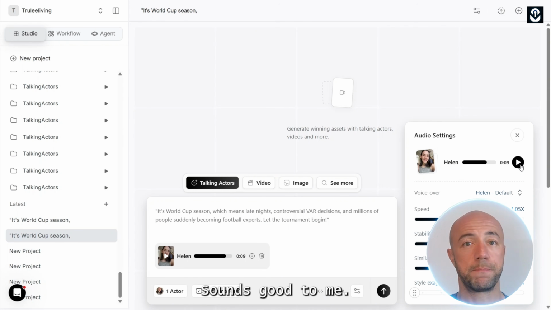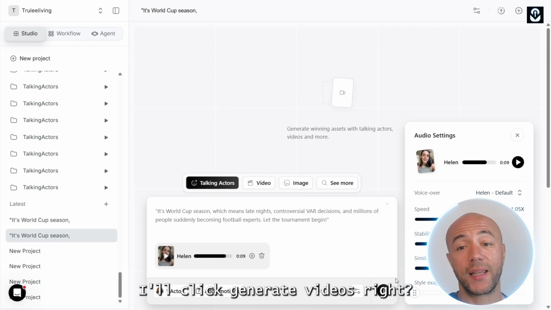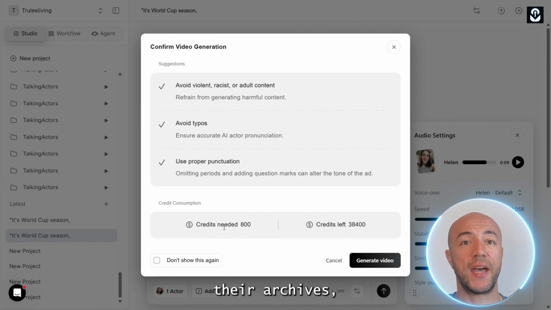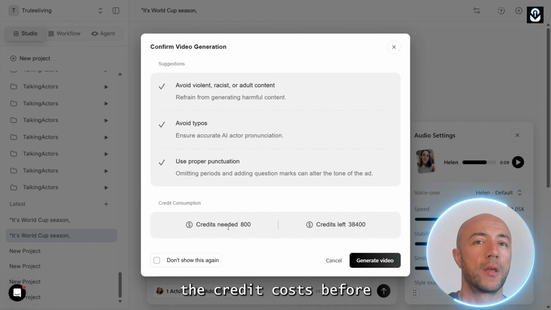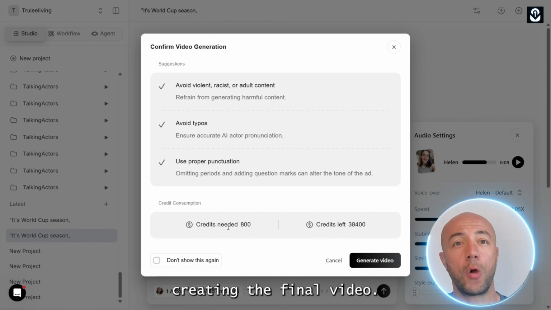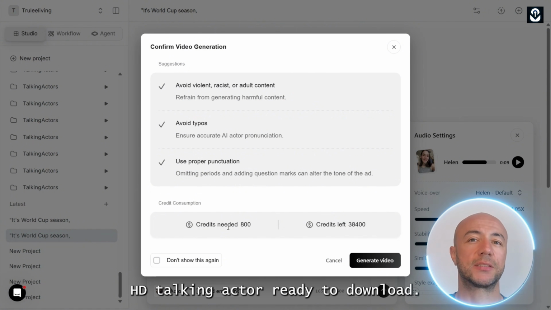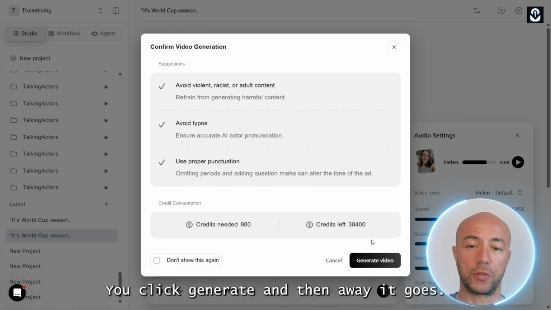Sounds good to me. So once everything looks good, I'll click Generate Videos. Right, so it shows you there. Arcads will show you the credit costs before creating the final video, and after a few minutes, you'll have a full HD talking actor ready to download. You click Generate, and then away it goes.